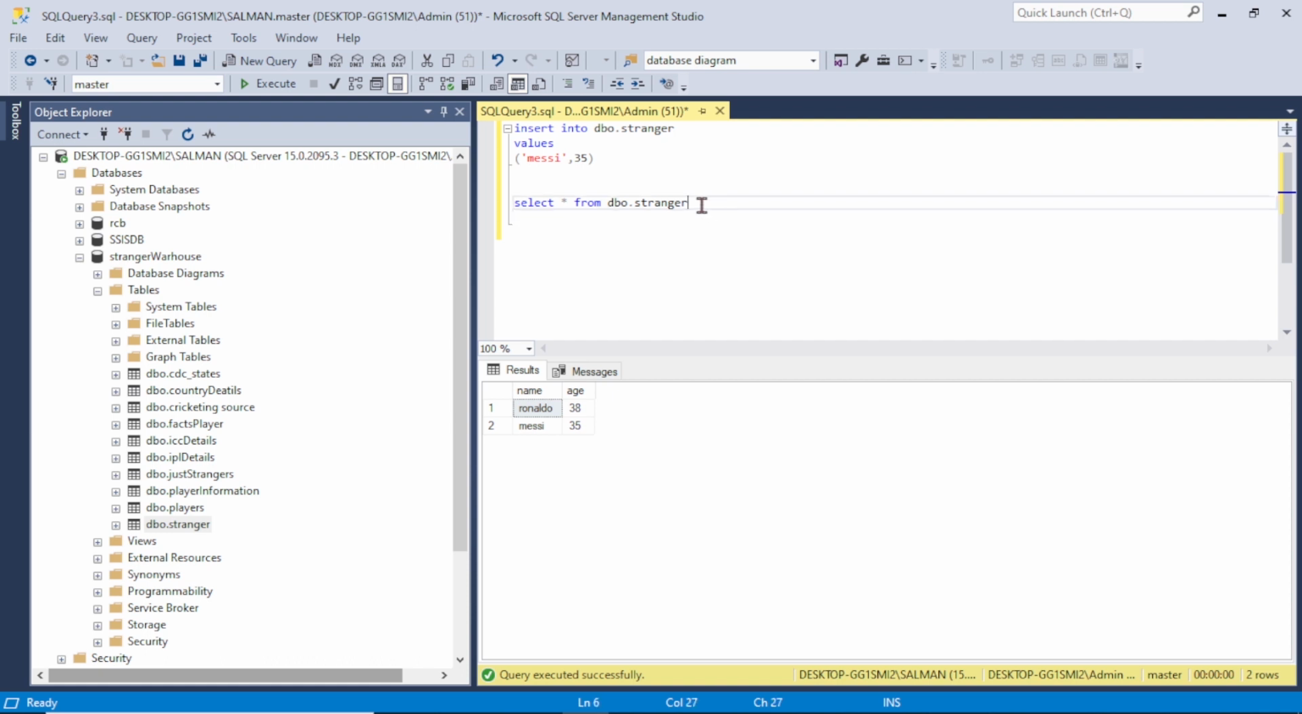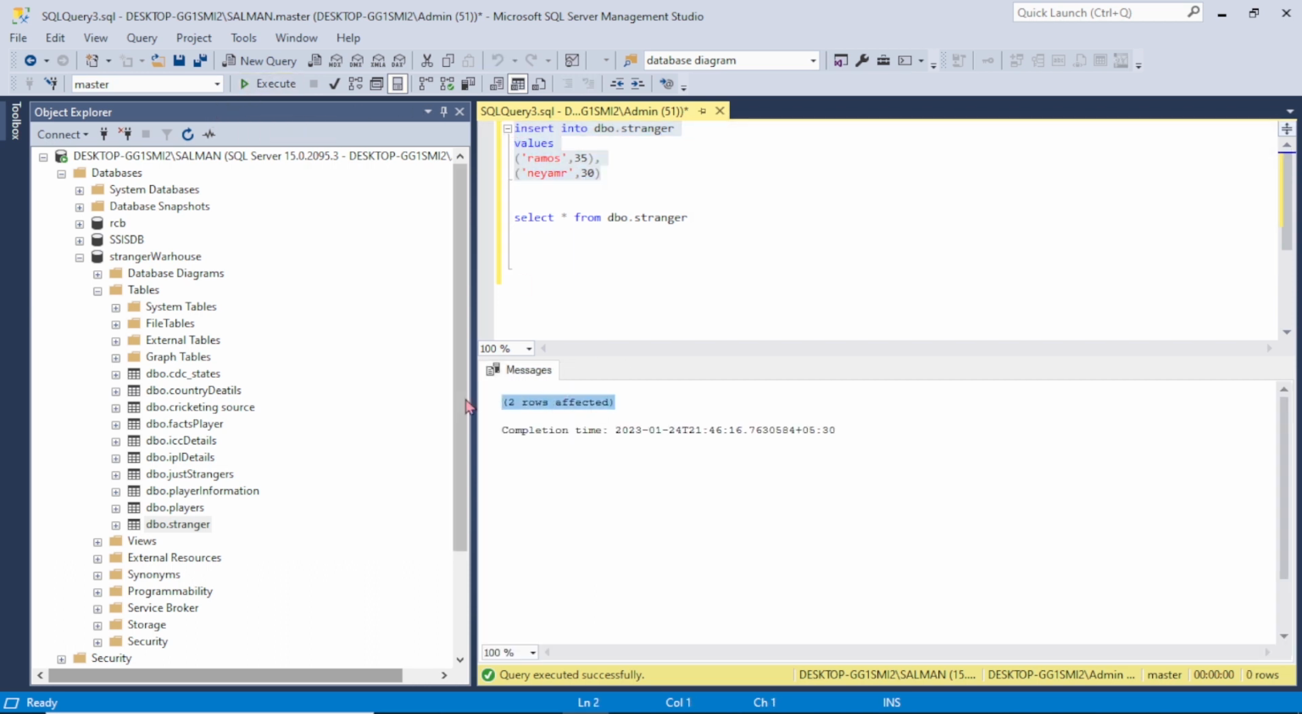How can we insert multiple rows? What I mean by that is we are now inserting a single row inside our database. How can we insert multiple rows? For that also it is simple. Just a comma. Now Neymar and his age, I guess 30, and another player Ramos, and his age is also 35, I guess. Okay, now select it. Now two rows got affected.